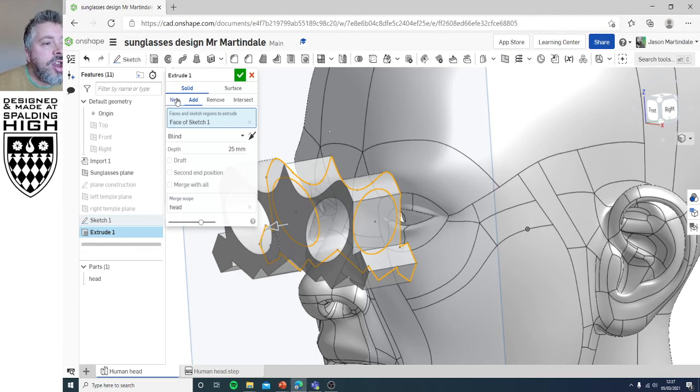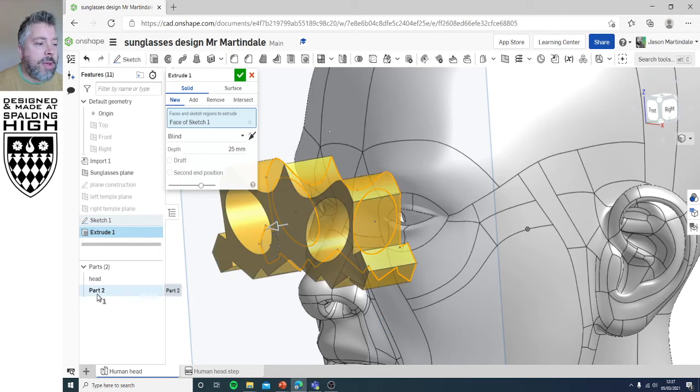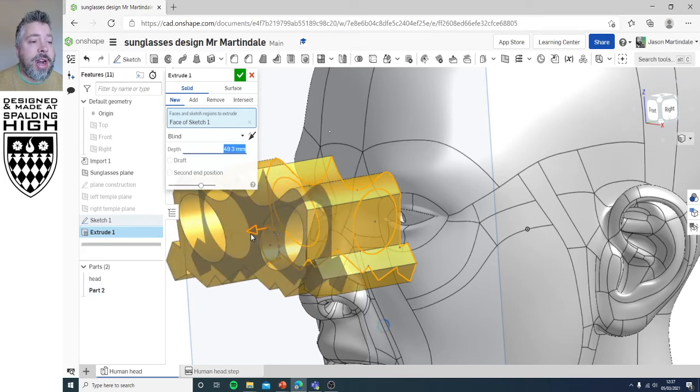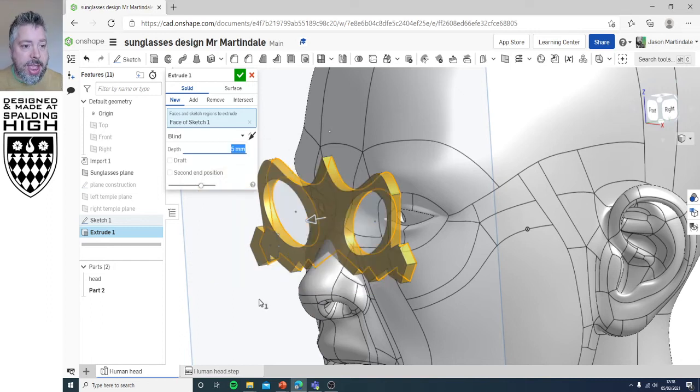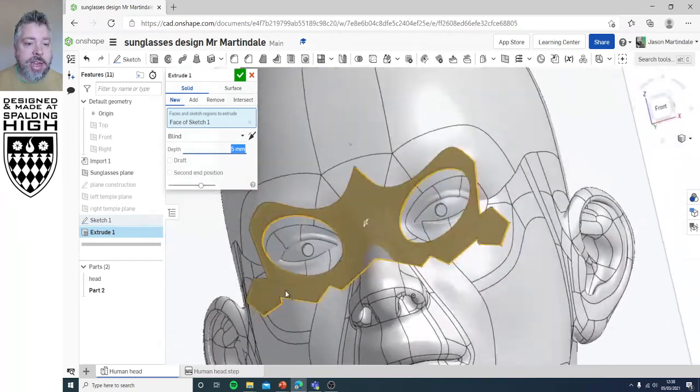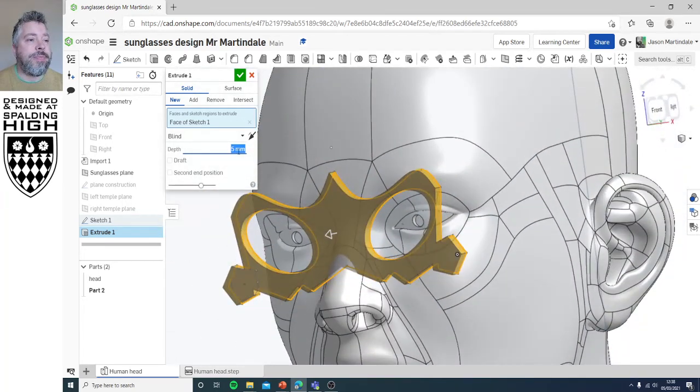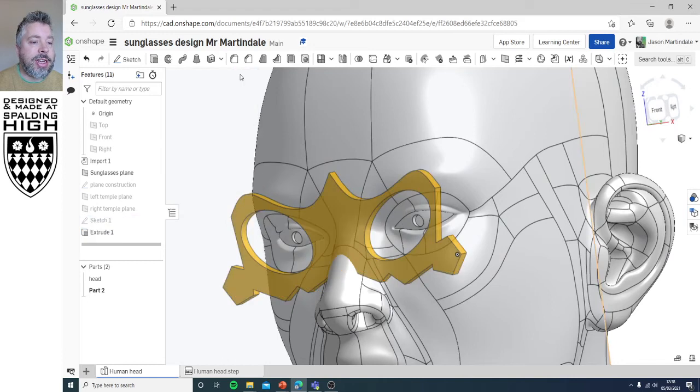So we're going to click on new instead. And what that does, it makes this a new part. We'll see here at the moment we've got the part that's a head. We'll come up with a part now, part 2, and that's the sunglasses, which I can rename by right mouse clicking on there if I want. I can make this bigger, but actually I think I'm going to type into this box instead to be more accurate. 5 and click on there, and that is now some crazy sunglasses design. I'm happy with that, so I'm going to click tick.